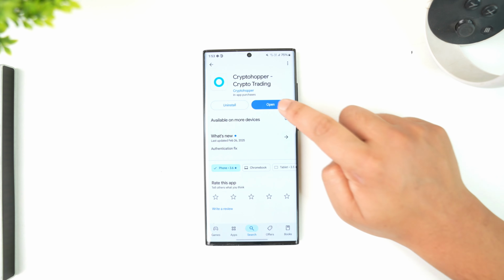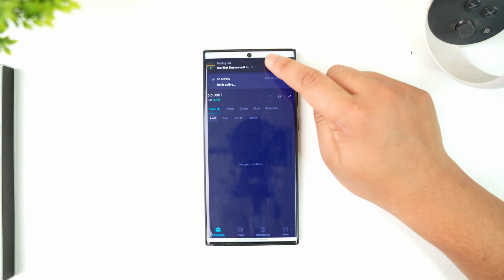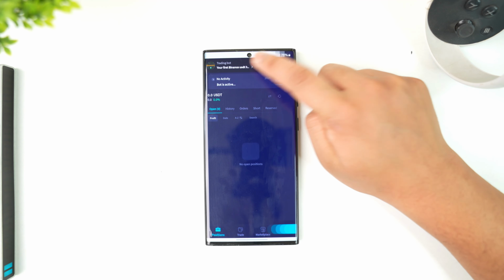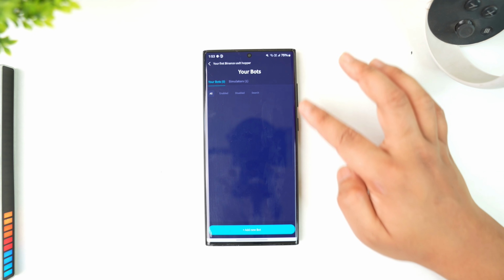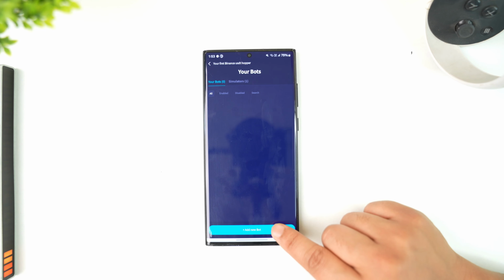And if you want to create a new bot or add a new bot to automate your trading, it's rather simple. After you launch the Cryptohopper app, this is the interface you will see. At the very top, you can see our current trading bot, but I can just tap on that bot. Now here you'll be able to see a list of the bots that I have. So I can tap on this option that says add a new bot from the bottom.